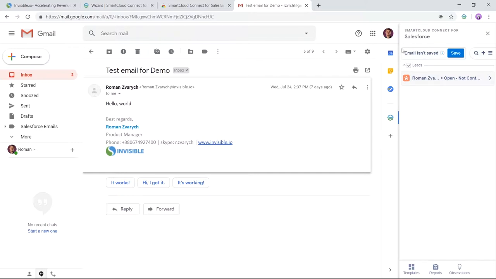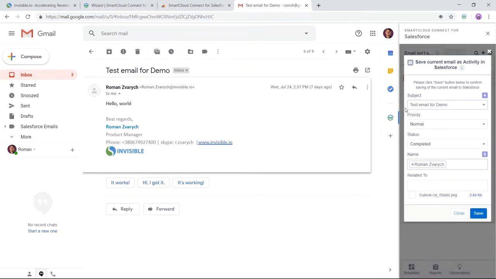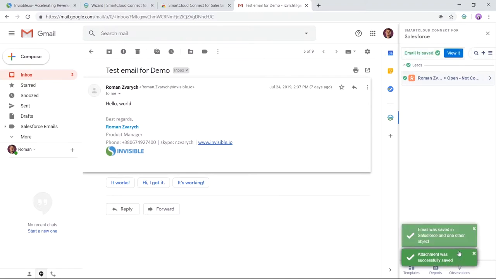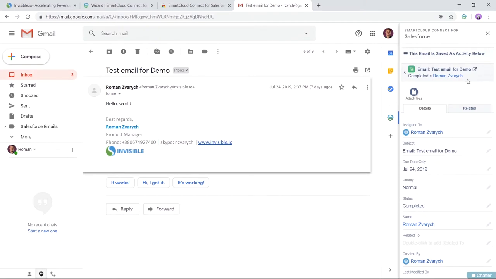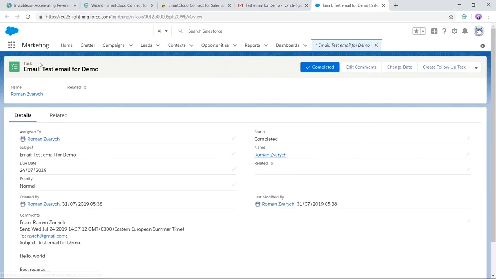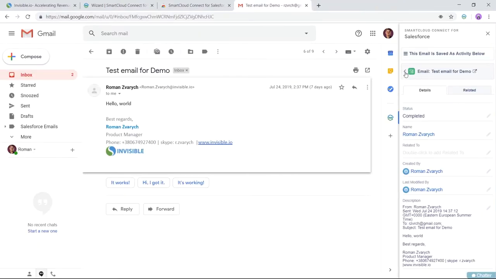The next thing, as I said, we need permission for managing the mails. Why? Because now we can save this email to Salesforce. We can see the subject, fill out additional fields. Also, we can attach some file. Now it's my signature. Save. It will take a couple of seconds. Great, we see that the attachment was successfully saved. And now we can view it. Yeah, this is the text body. And also, we can find this item in Salesforce. Great.